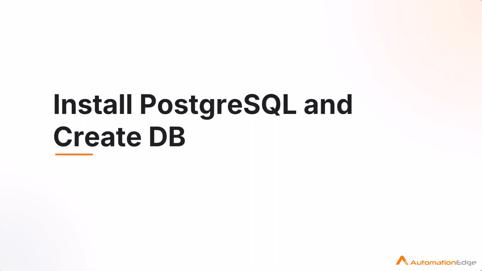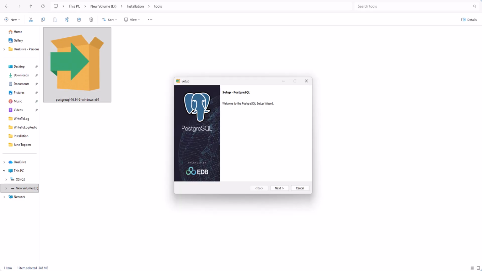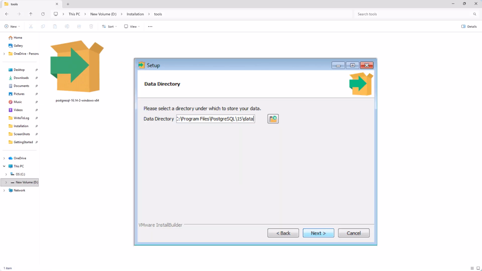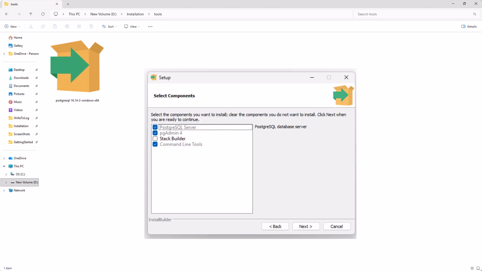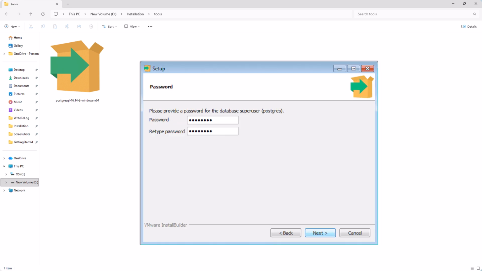AutomationEdge needs a database to store all its data, workflows, requests, logs, and more. Now let's install PostgreSQL. Double-click the installer. The setup wizard will open. Click through the first few screens. For installation directory and data directory, the default locations work fine for most setups. Accept them and move on. On the Select Components screen, deselect Stack Builder. We don't need it. Keep everything else selected.